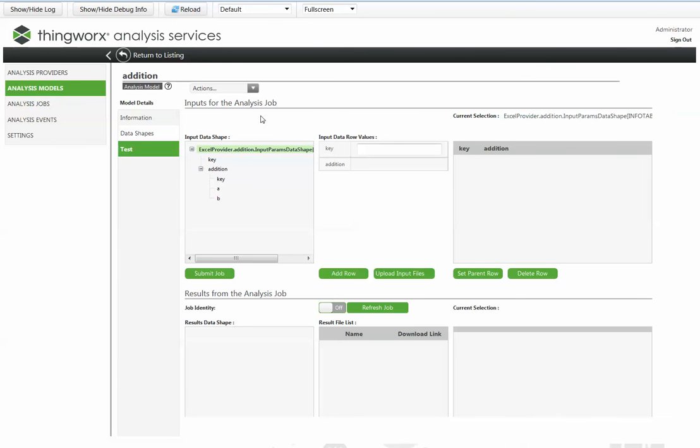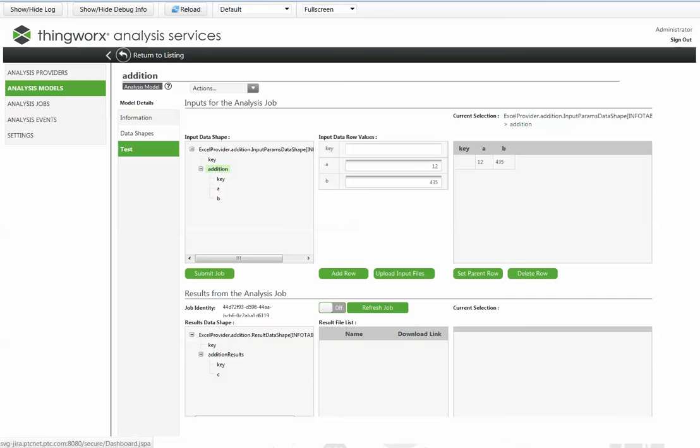And the next thing I can do is test. I want to verify that this particular model that I've created can do what I expect. I'll just enter in a couple numbers here. Add a row and submit that job. And as the job finishes, we can see it added 12 and 435 to get 447. So I know at this point I've uploaded my model, it's working, I've tested it, and it's giving me the results I expect.